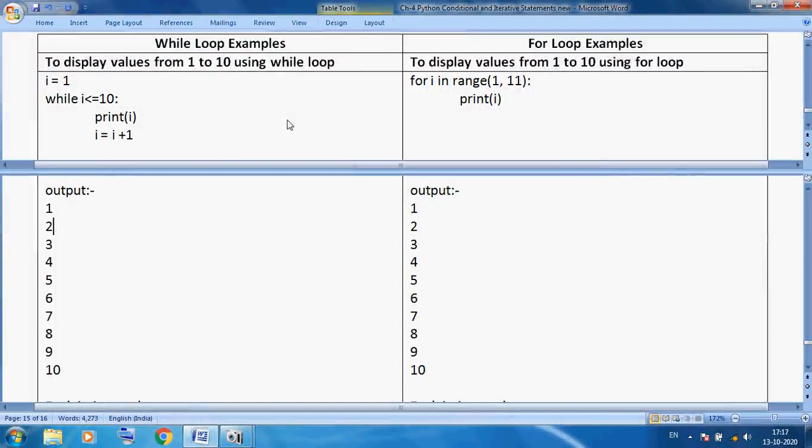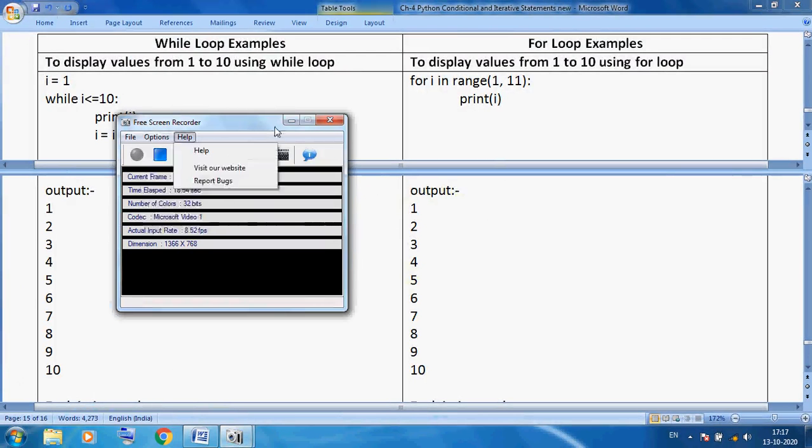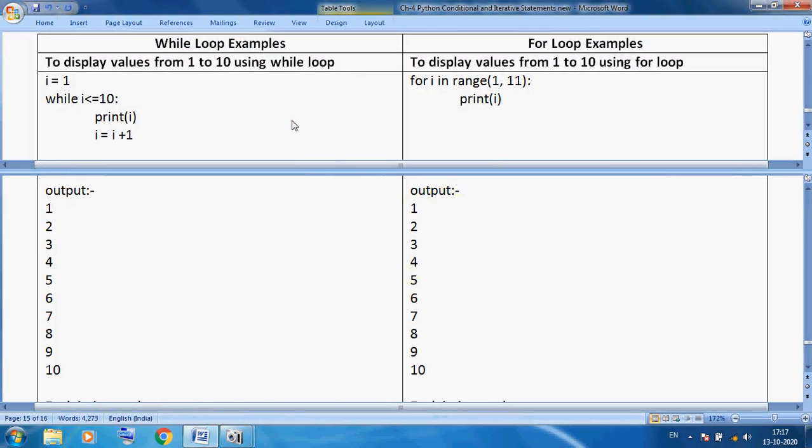Okay, this is a very interesting and simple example. Suppose I want to display values from 1 to 10 using a while loop. You can see I am taking one variable, i, because for 1 to 10 the starting value is 1, but I want to display a set of values in sequence. So for this purpose I am using the while loop, and here I am deciding the stopping value is 10.